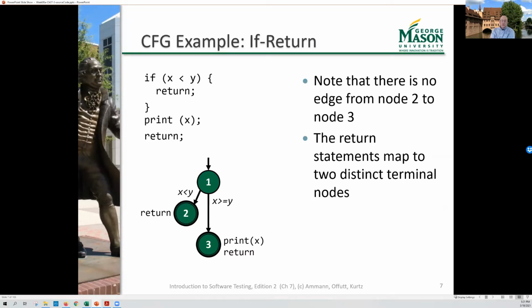And having multiple terminal or final nodes is not at all uncommon in a piece of software. You can have multiple returns or multiple exits of whatever type. It's not an uncommon approach to programming. So this is a fairly typical thing to see.